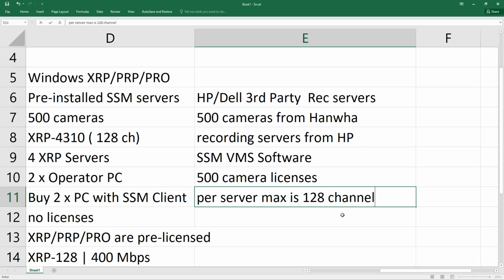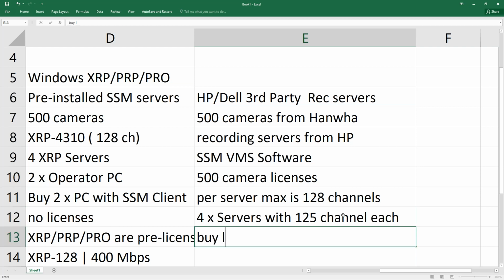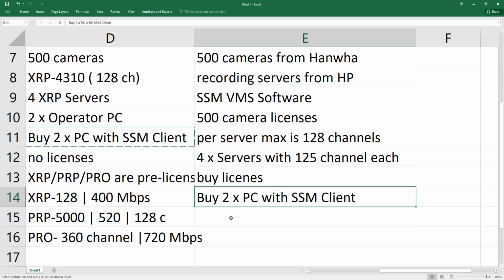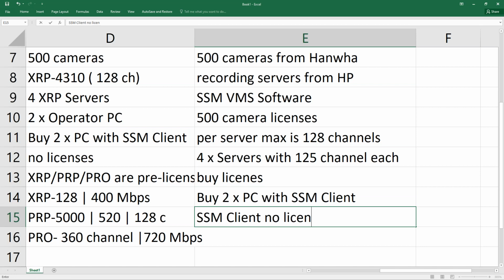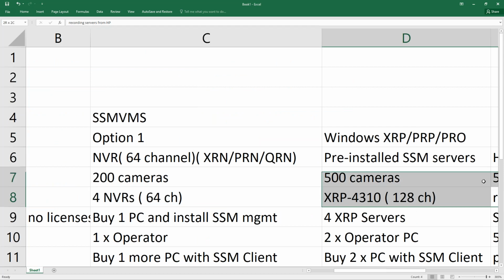So you need 4 servers again with 125 channels each. Buy licenses in this case. Okay, but what about PC? If there are two operator PCs, buy two PC to SSM client. SSM client, no license. It is free. Client application is free anyway. All three scenarios, client application is free to use.